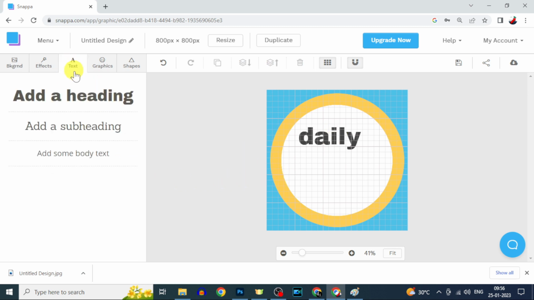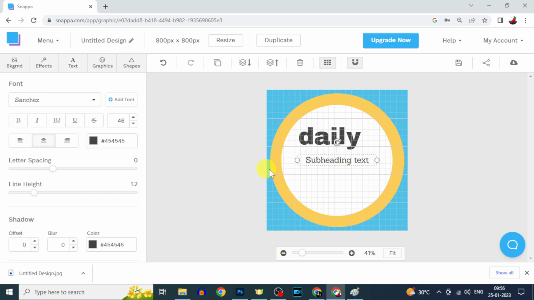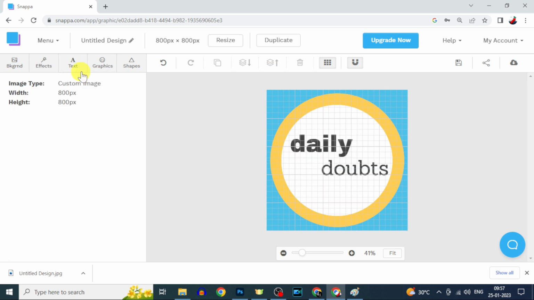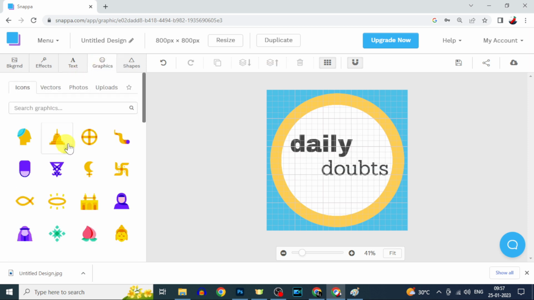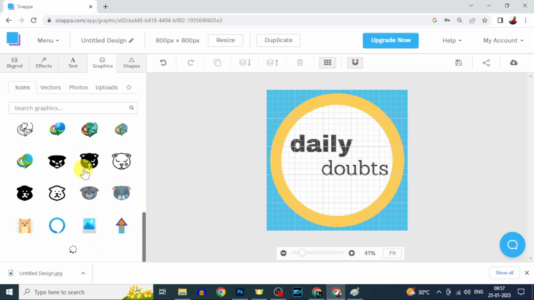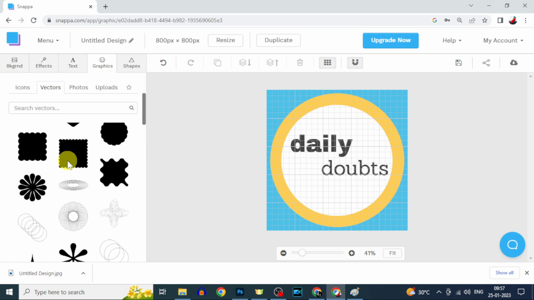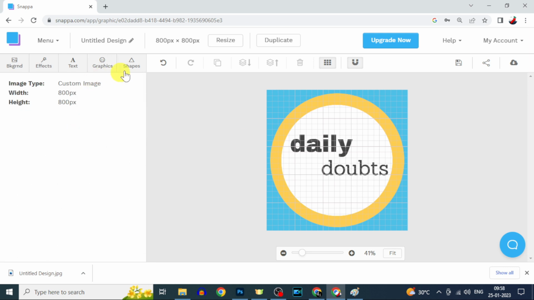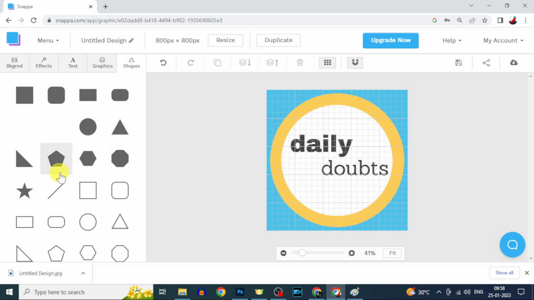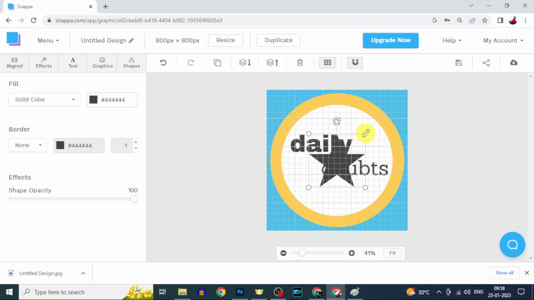Now I add a subheading. And here you can add different kinds of graphics. For now I add a shape. I pick a star. Click and hold Ctrl to resize the star. Okay, let's fit it here. Yeah, that's good.